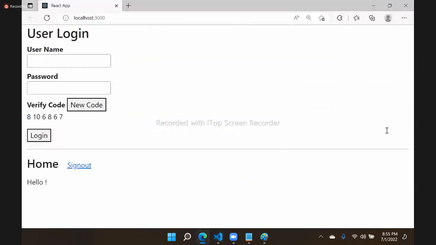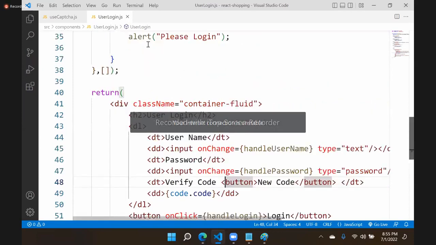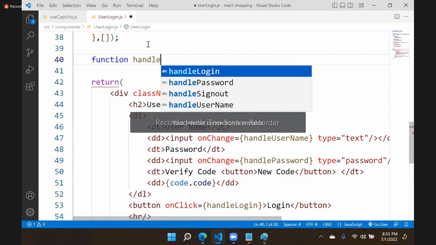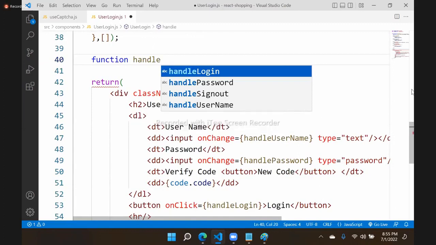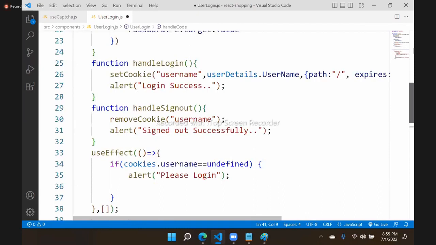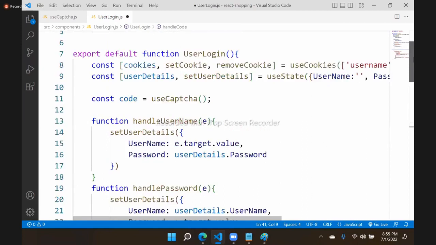Here, what we can do, you can write a function. What is it? Handle code. Okay. And what does this handle code have to do? It has to access this and display. That means we need to access that and display. That means we need to configure this.